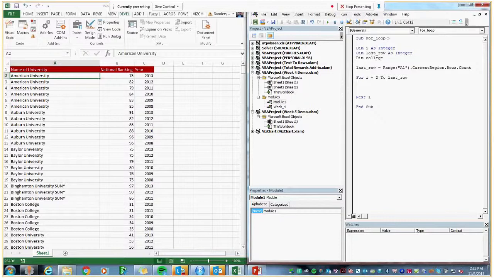But first, we'll create a variable and we'll call it college name. That's going to be a string. And we will create one more called college name previous, and that's also going to be a string. So now we have to think about where we're going to set the names for the college name and the college name previous. Do we want to set it outside of the loop or inside of the loop?